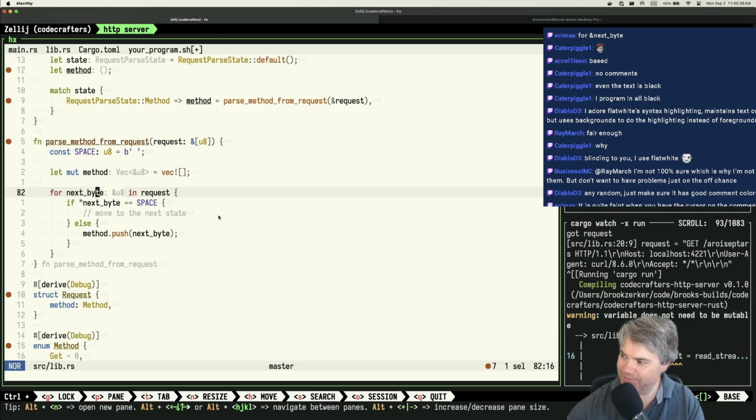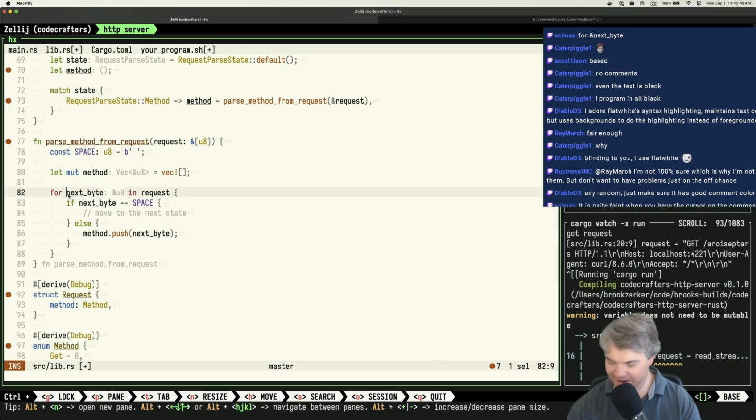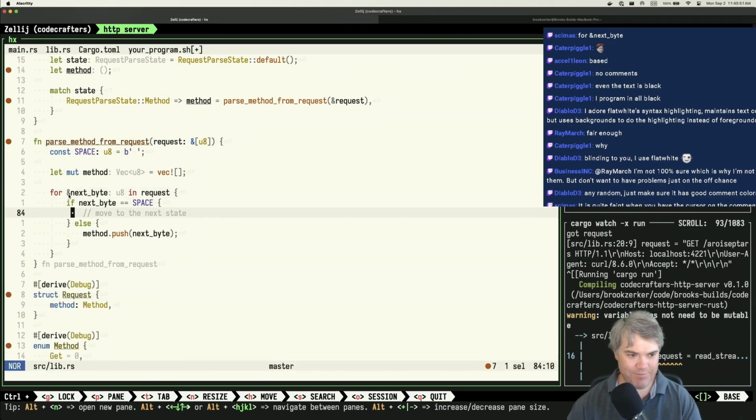Cat or Pickle, you program in all black. Even the text is black. No comments. It's there. Okay, hold on. I knew it was somewhere. That one. Okay, perfect. Thank you for that, Skimmus.